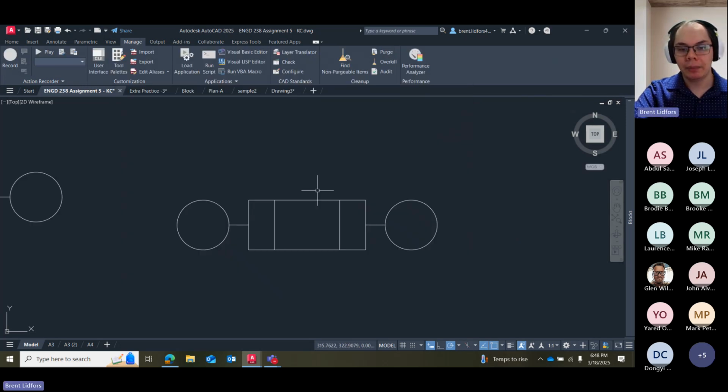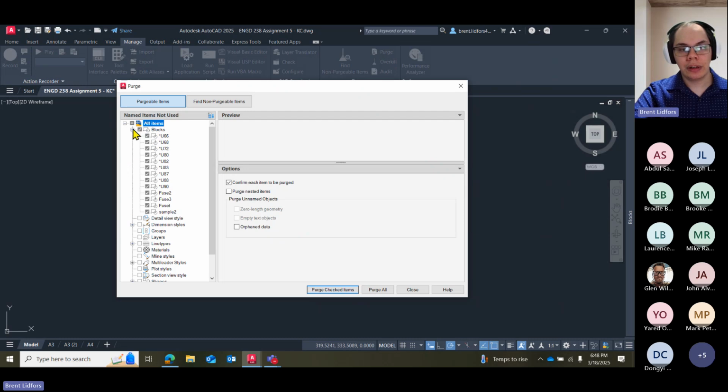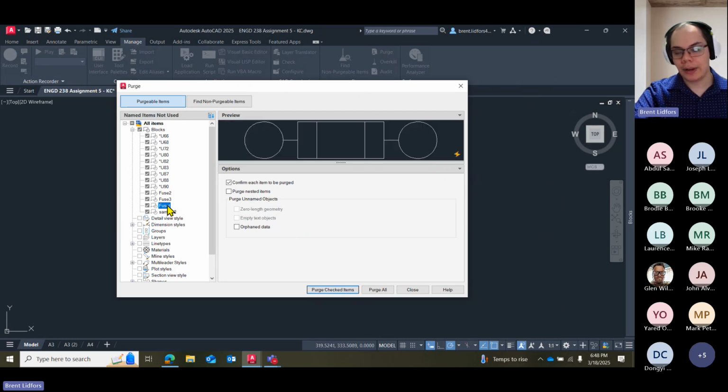So then I can find it. We can delete it from the drawing. Go back to purge, find it in the list here. Now fuse T is purgeable. I can then take fuse T.